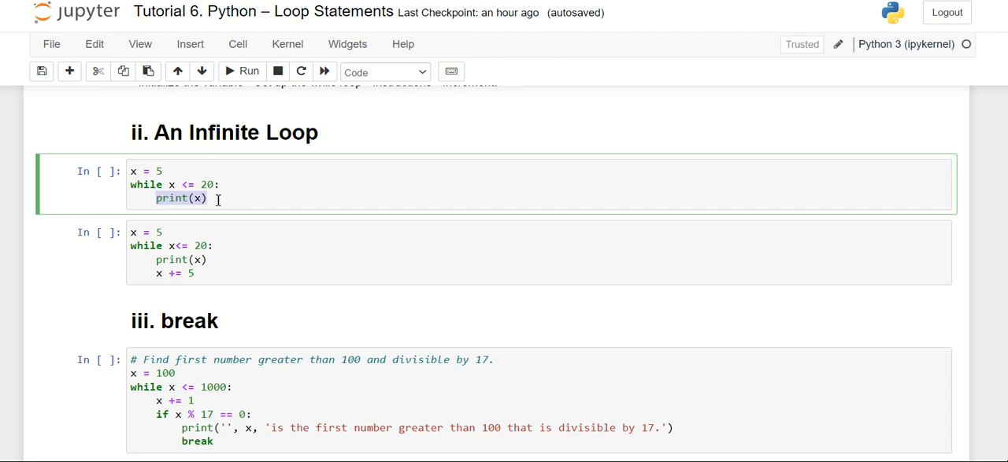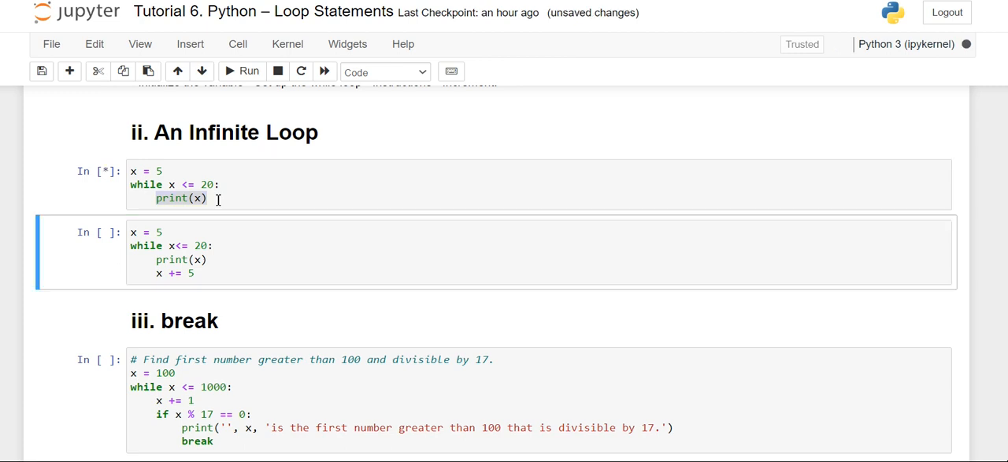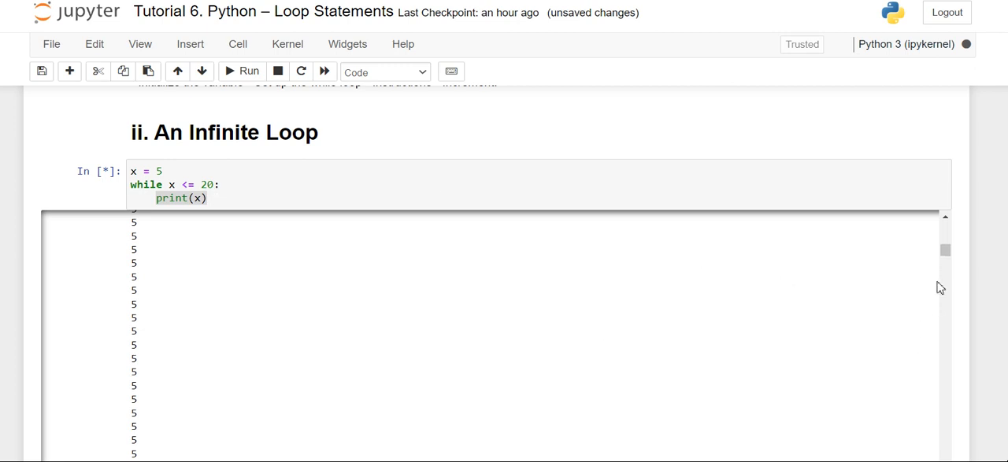As we didn't provide any incremental statement here, it's just going to keep on running. See how the cursor is moving, it just keeps on executing the 5 alone, because 5 is less than 20. It doesn't have any incremental. So let me forcefully stop this by stopping the kernel.